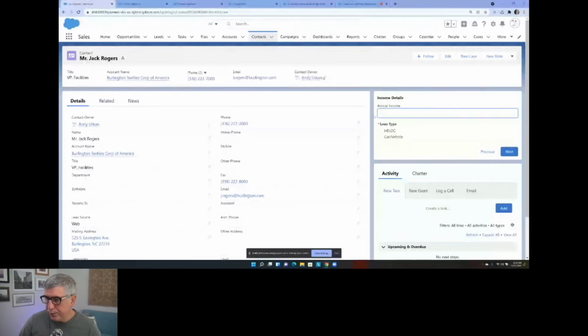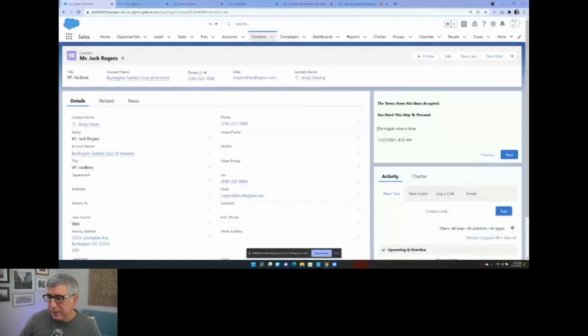and then I'm going to choose the loan type, annual income, and next, let's not activate here to test that route as well. When you are testing your flows, you want to make sure you are testing all the different decision outcomes. That you have to go down all the paths. And here you can see the message, the terms have not been accepted. You need this step to proceed. And then this is the second message we have added to test things out. The toggle value is false. And this is the current date and time.